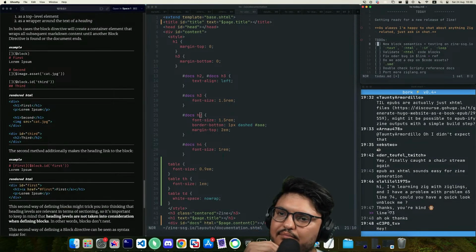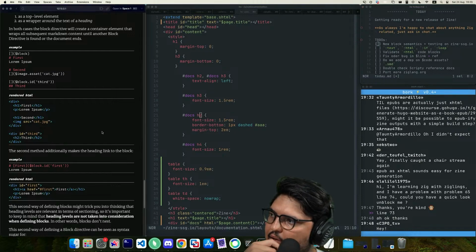Hello, C3PO. Okay, let's go implement these new block semantics.